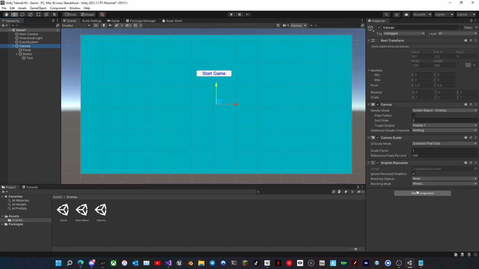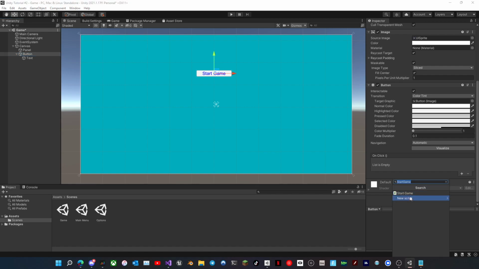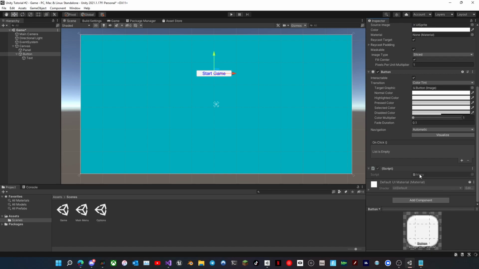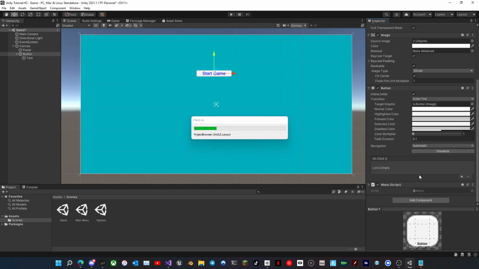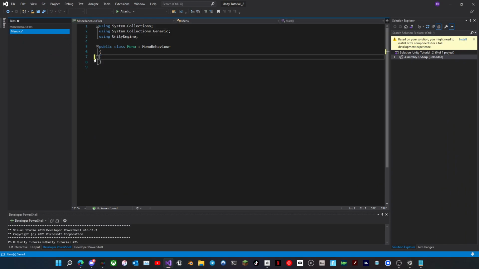In Canvas, or wherever you would like, including the button, we can just add a new script called menu, create and add, wait for Unity, open the script and remove the two functions, create a new function called start game.